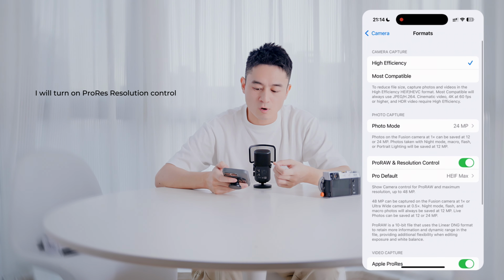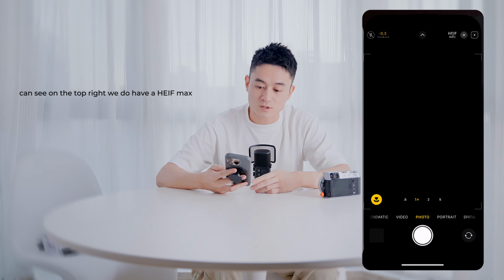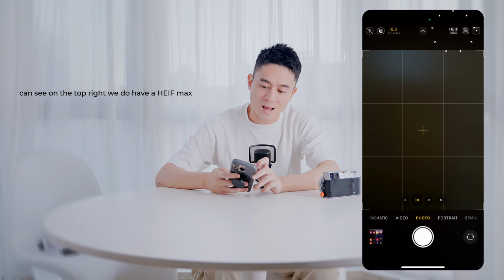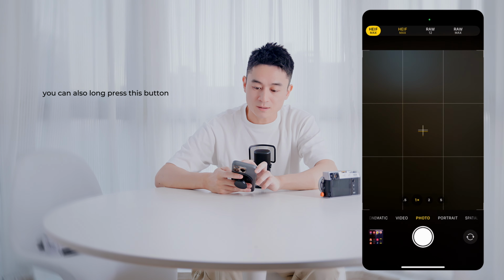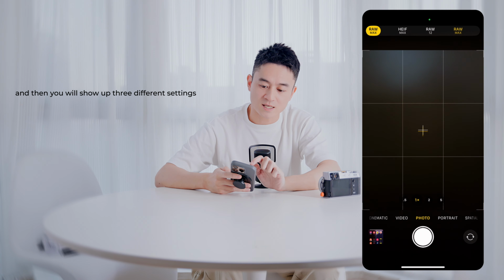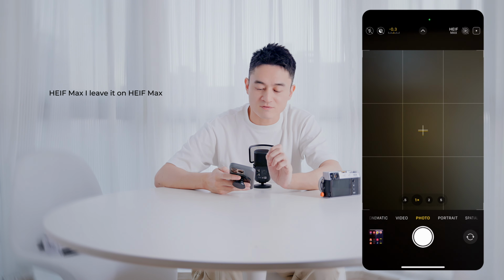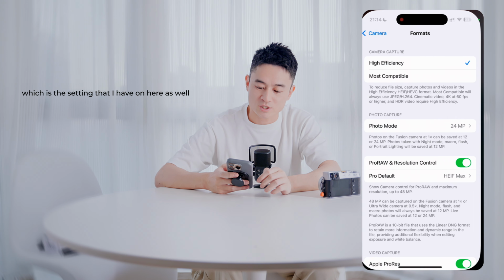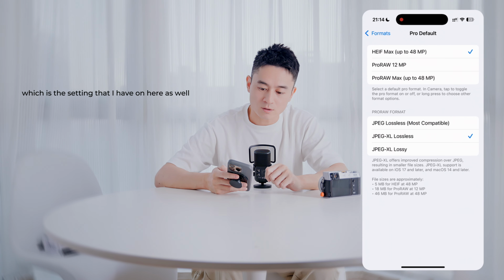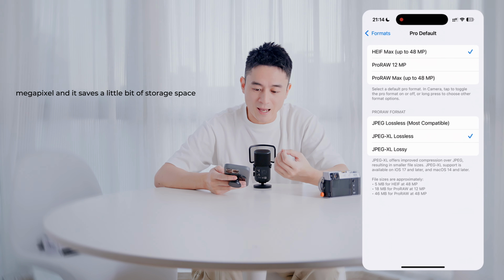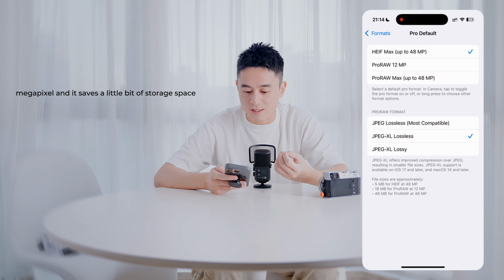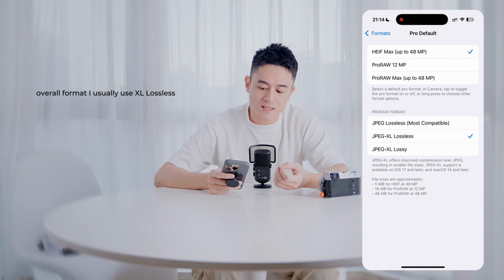I will turn on ProRes resolution control. You can see on the top right we do have a HEIF Max. You can also long press this button and then it will show up three different settings. You have RAW Max and HEIF Max. I leave it on HEIF Max, which is the setting that I have on here as well. It uses the 48 megapixel and it saves a little bit of storage space. ProRAW format, I usually use XL lossless.